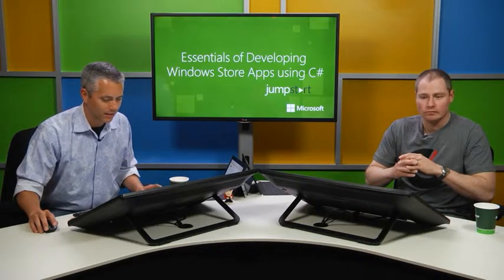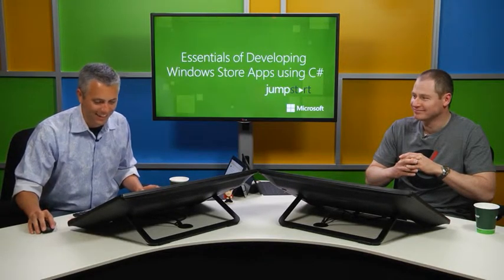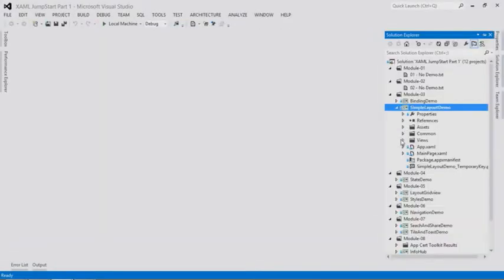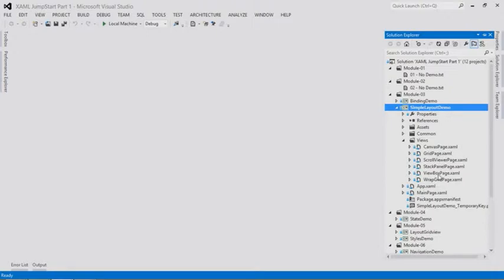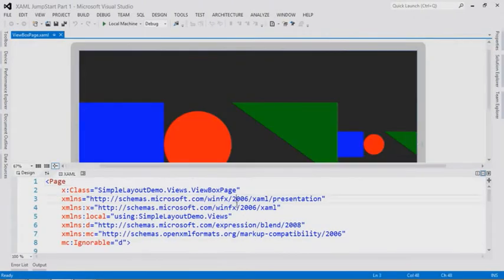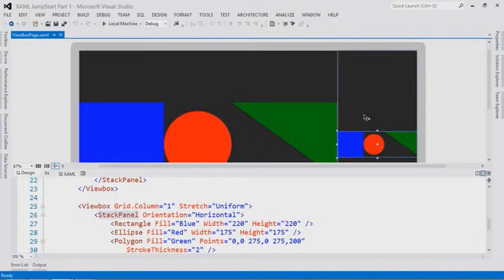Let me see. Got it right here. Here we go. Nope, wrong one. Sorry. There it is. Okay, so let's see, we were in the viewbox. So it's already set in the demo here to fill. No, it's already set to uniform, right here, which is the default.